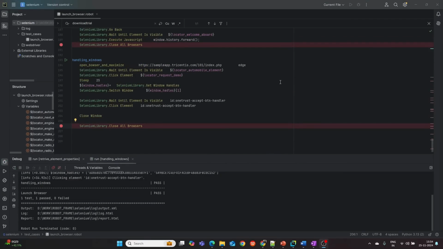My script is ready. From the previous run, we were able to get all the window handles, right? There were two window handles, one for the main window and one for the request demo window. And then I will be switching the window based on the window handles. I will be switching to the second window handle, because the index in an array always starts with 0, so 1 means it is the second window handle.